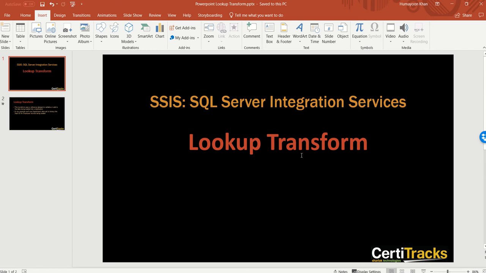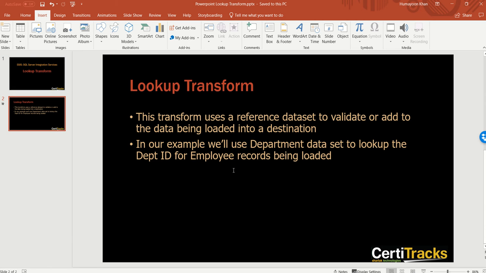In today's video, we'll learn about the lookup transform of SQL Server Integration Services. This transform is used when you are loading data into a table, for example, and you want to validate some of the values in the data set, let's say it's coming from a file, or you want to add some column according to your schema in the database. This is when this transform is used. It uses a reference data set to validate or add to the data set being loaded.